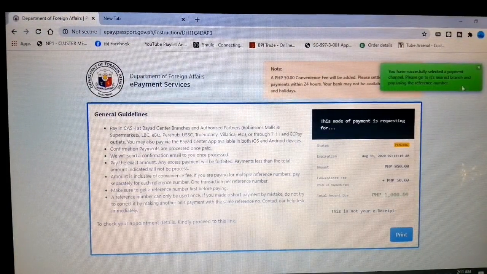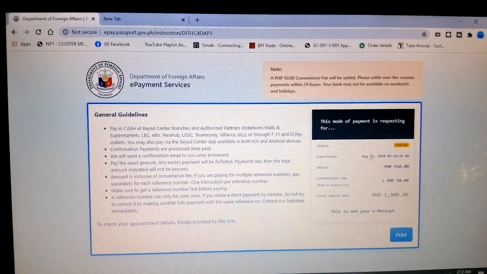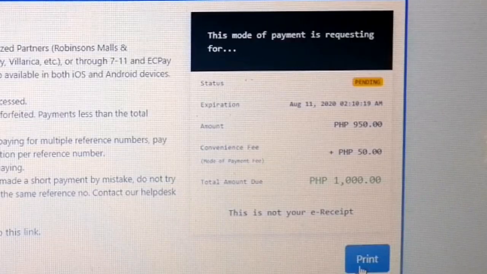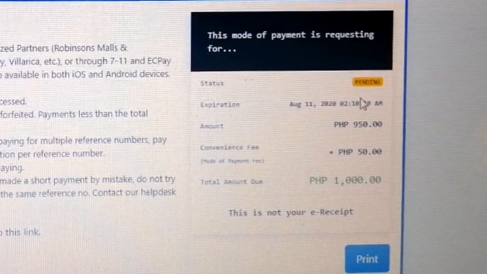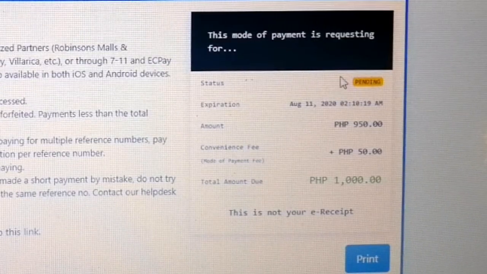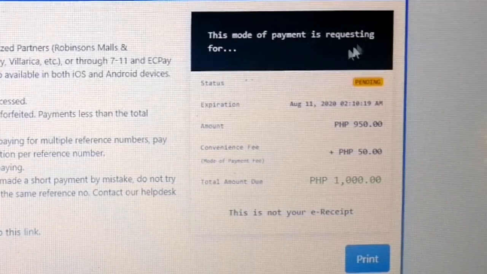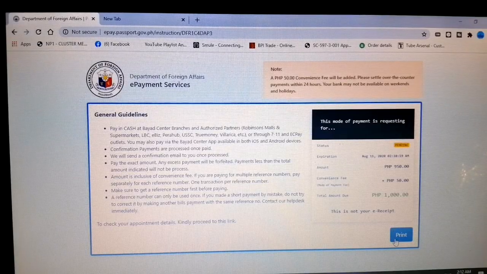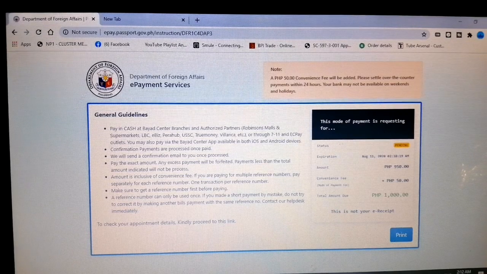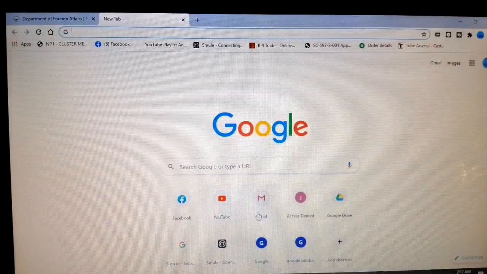From here, you have the notification already. You have successfully selected. This one, you can print. You can see from here, it's pending. This mode of payment is requesting for. From the email, they will send you your reference number. So let's check our email.